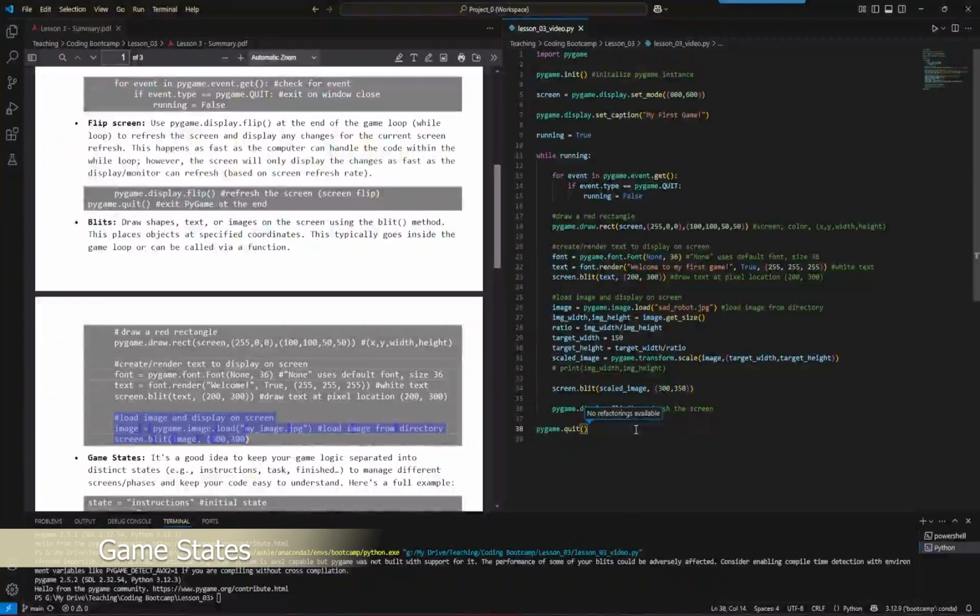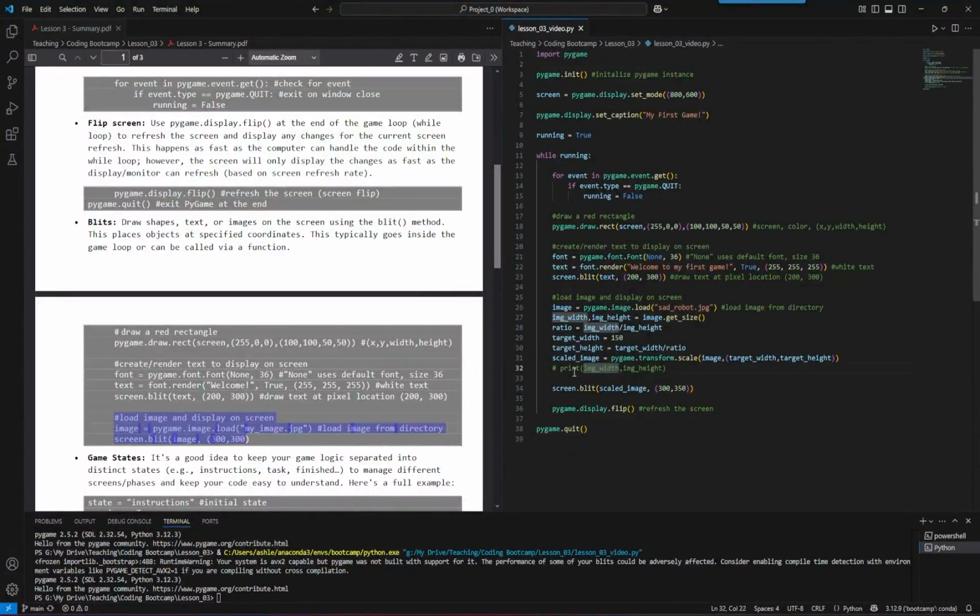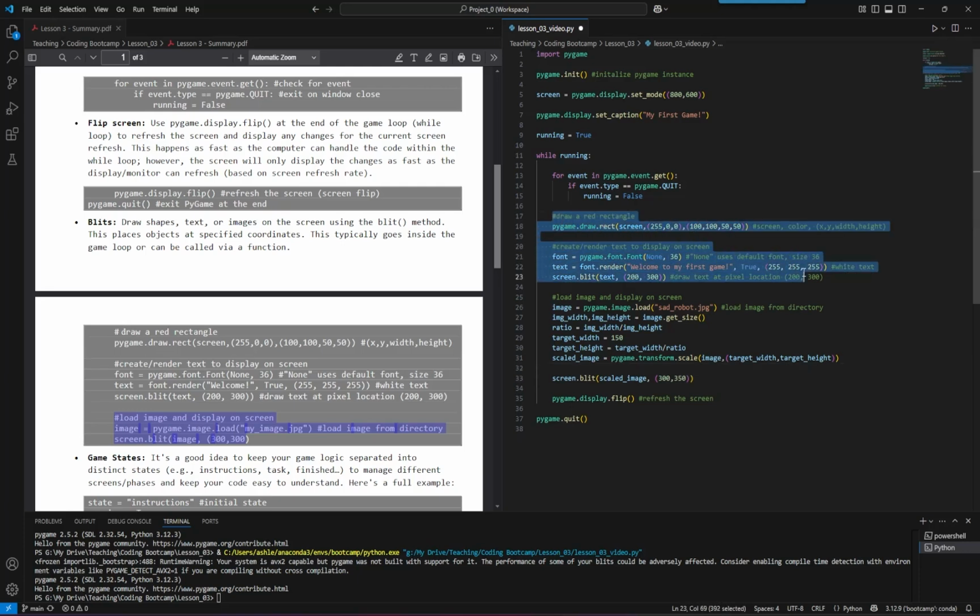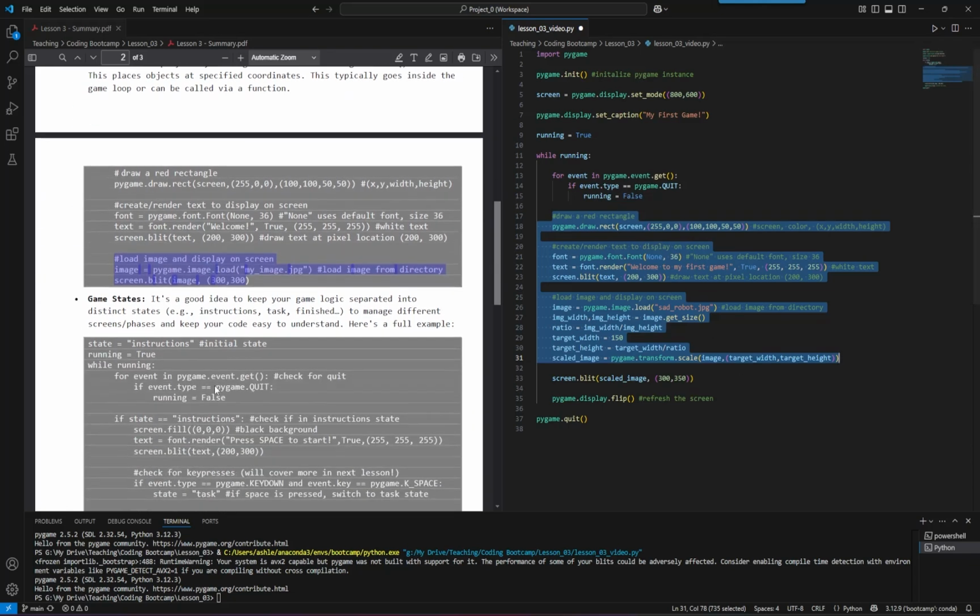So now we're going to get into something that's a little bit more complicated. In this case, we're going to create an organization for our task. Right now, all of the stuff we're doing, like drawing the rectangle, the text, and all of this, is all happening within the raw code. But what if I only wanted to draw a red rectangle at the very beginning, or during the task, or when they finish the game? We need to have some kind of timing.